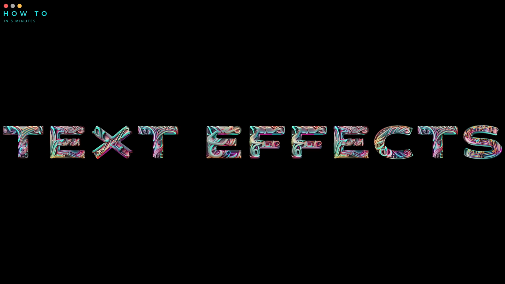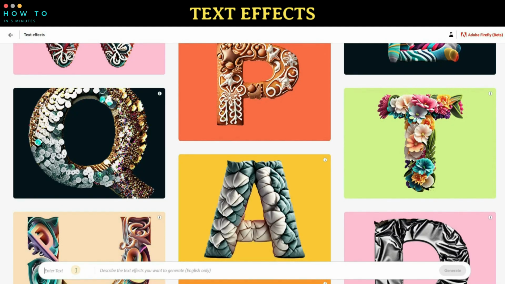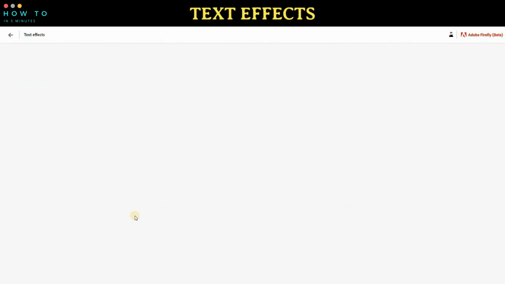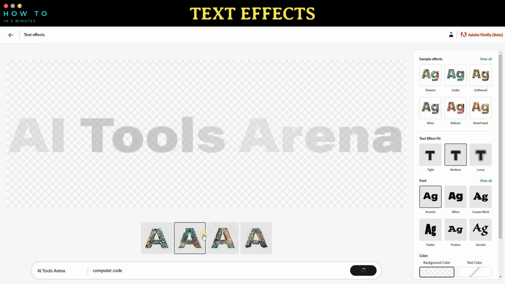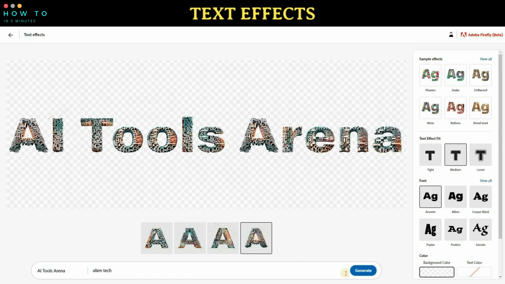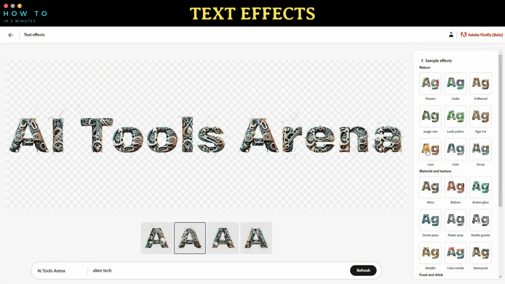Text effects. Another available feature is the text effect generator. I'll show you how to use this tool. Click Generate on the text effect tool, enter your text in the left input box, and your custom text in the right input box. Click Generate to start the process. Adobe Firefly will provide 4 styles for each prompt. You can also use their built-in sample effects.